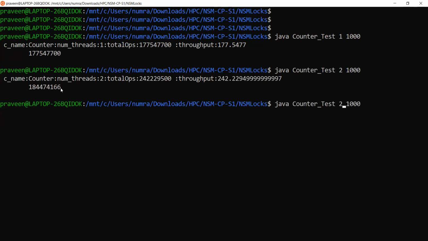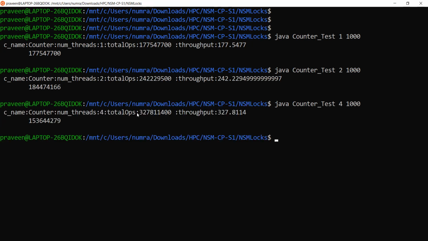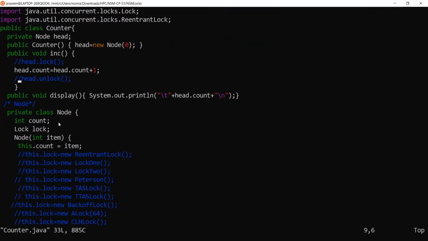Suppose instead of 2 threads, you run with 4 threads. Then also you will get a similar kind of problem. The 4 threads together perform this many increment operations, but head.count value is this much. So there is no match between those two numbers, right? So there is a data race problem. To overcome that data race problem, what do we have to do? We have to consider a lock. A lock is a synchronization primitive. With the help of that synchronization primitive, we can avoid data race problems.